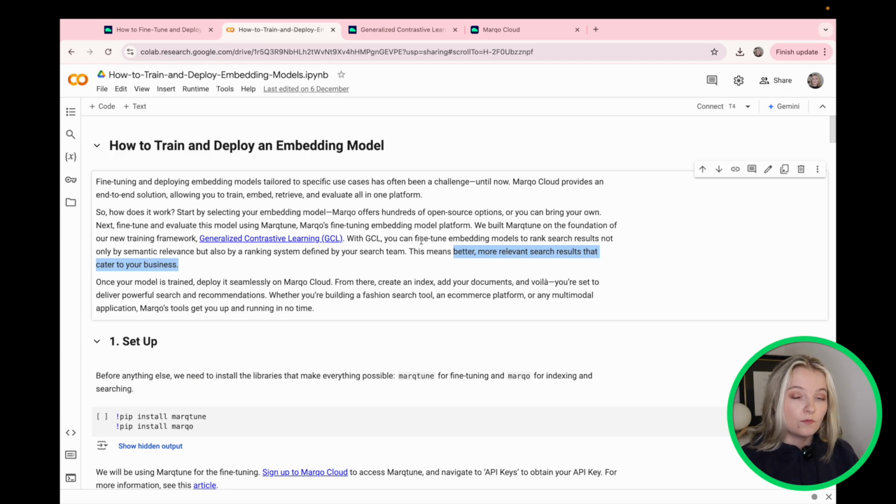I mentioned that Marqtune is used to fine-tune the embedding models. Marqo Cloud is what we'll use to deploy the embedding model. The fantastic thing about both of these is Marqtune is available in Marqo Cloud, and so it basically makes training and deploying embedding models so easy because it's all in one platform. So those are the two tools that we're going to use to fine-tune and deploy. Let's dive straight into the code and start doing so.